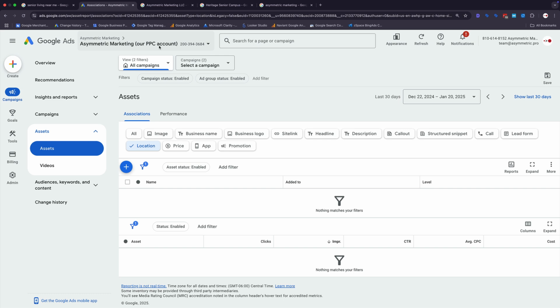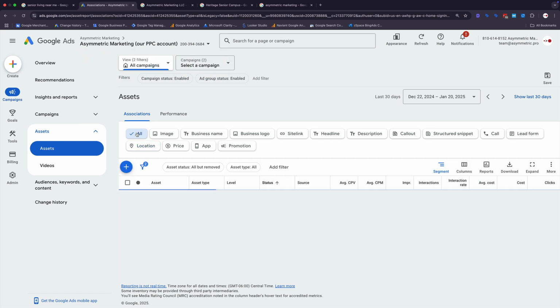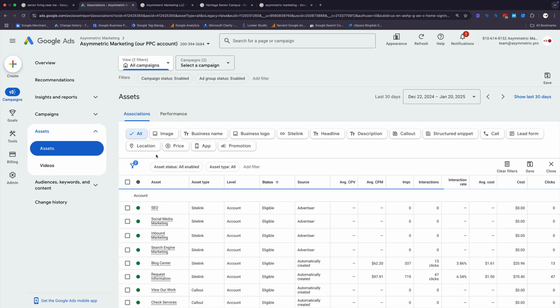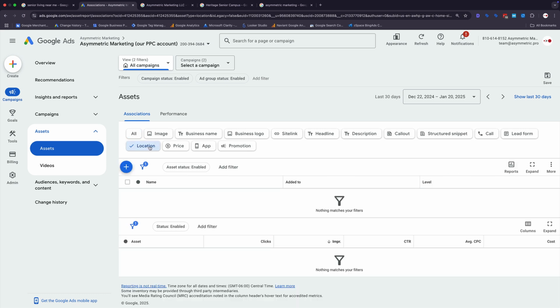So now I'm in the asymmetric marketing Google Ads account. I've got some campaigns, but I want to look at my assets. I don't have any location assets set up. So again, I've got all these different assets we could be running. I only want to see the enabled ones, por favor here. And then location, let's see what we can do here.